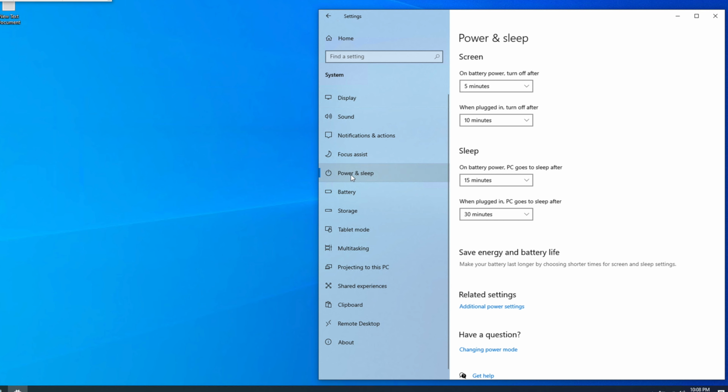And once we click there, on the right side we'll see the power and sleep related settings. Our target was to disable the sleep mode of Windows 10. So here we'll see the sleep settings, and there are two drop down boxes, one for battery power, PC goes to sleep after this time, and one for when plugged in. That means if your computer or laptop has a battery, then these settings will work.